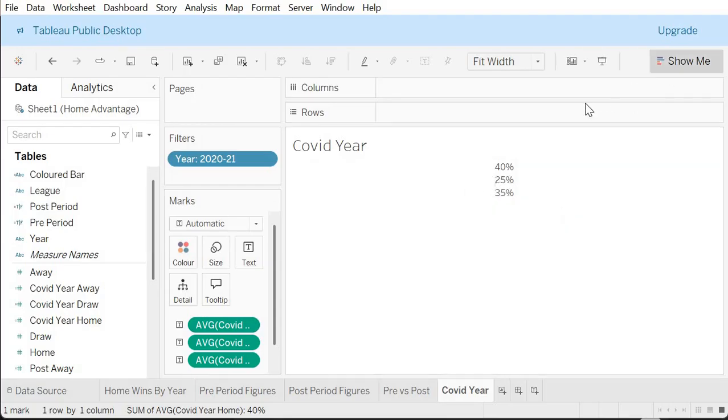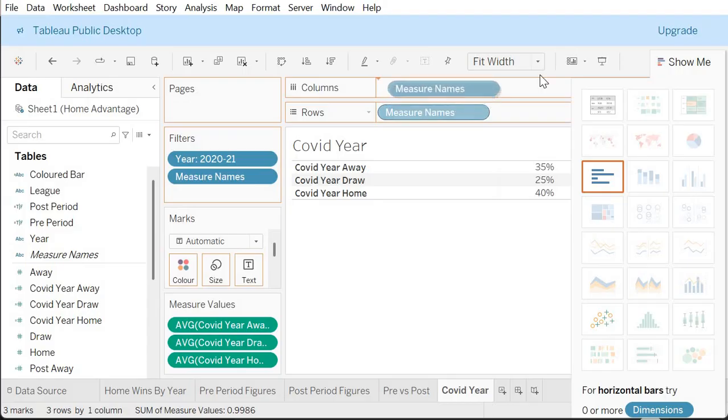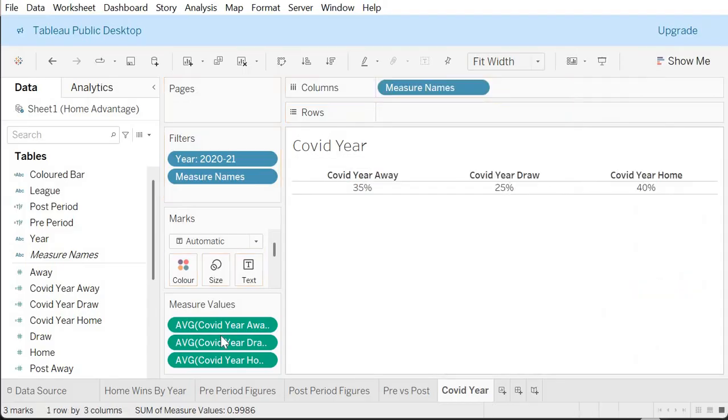As you can see, I want to show this in a better format, so fit width, and then you can see everything we need. Again, reformulate this to have it in the order that you want, home first. Now that we have all the figures that we need, we have our pre and post period. We want to also convert our pre period to our COVID year and our post period to our COVID year.